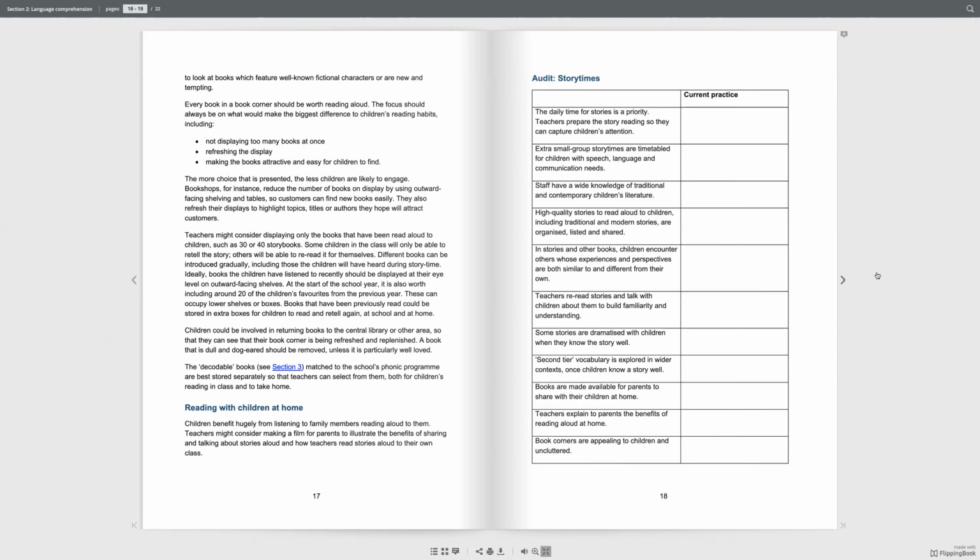Reading with children at home. Children benefit hugely from listening to family members reading aloud to them. Teachers might consider making a film for parents to illustrate the benefits of sharing and talking about stories aloud and how teachers read stories aloud to their own class.